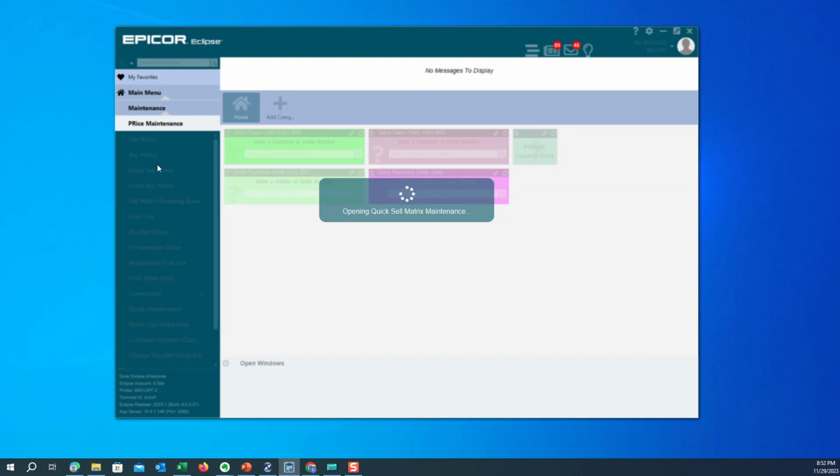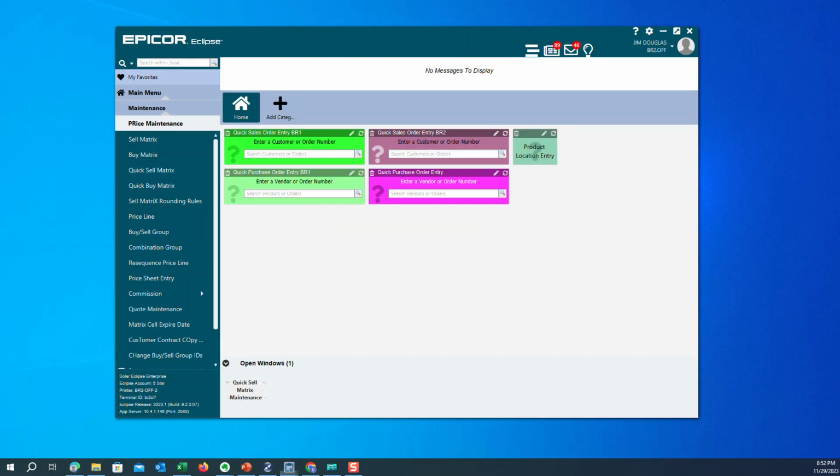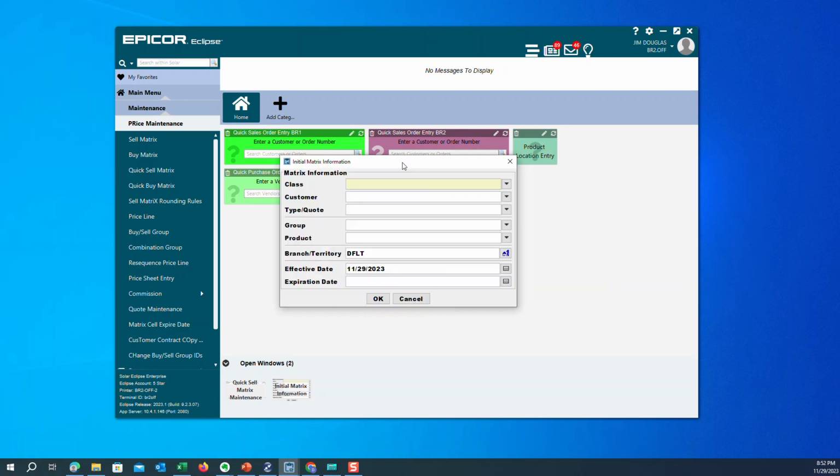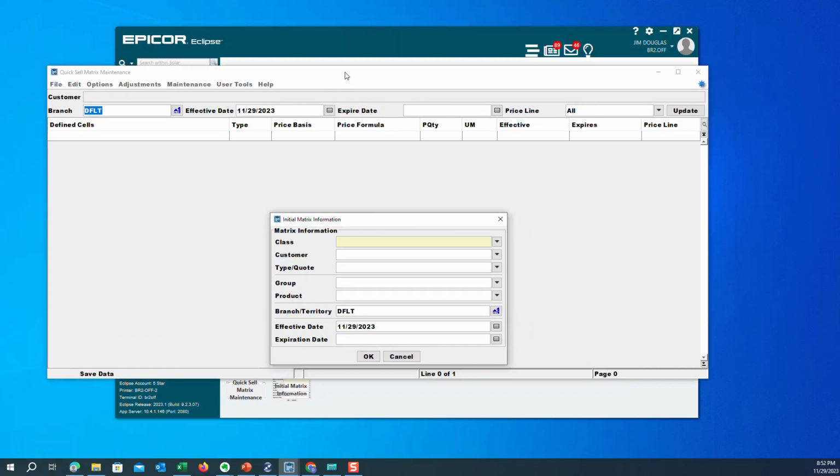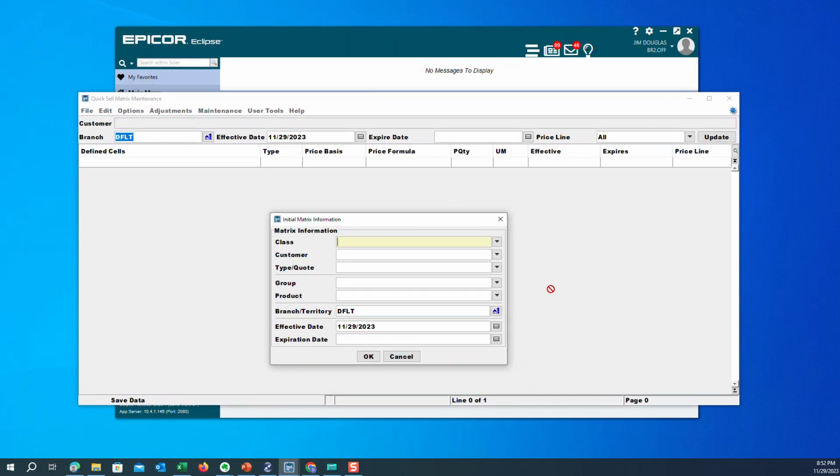Come on, VPN connection, come on. Yep, there we go, and of course on the wrong screen again. All right, over here. So here's our matrix.